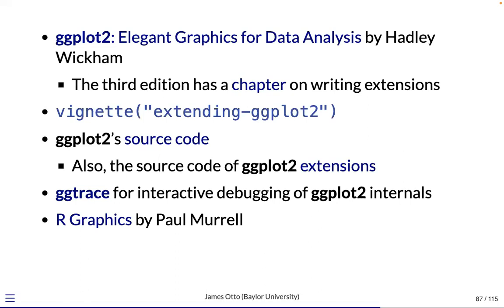So here are some resources. First is Hadley's book, ggplot2. It's a very good book. It's almost in the third edition. And in the third edition, he has a chapter near the end on writing extensions. He actually has another chapter on ggplot2 internals. Both of them are very good.